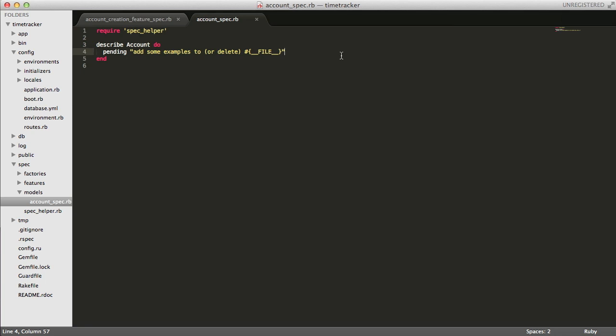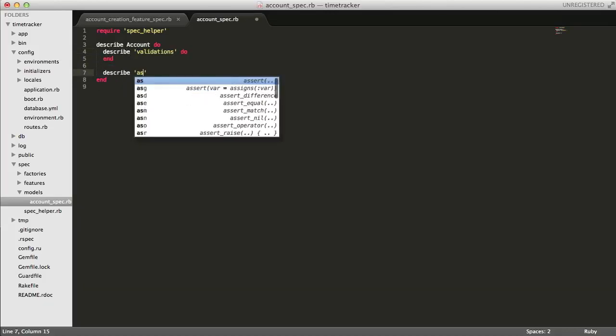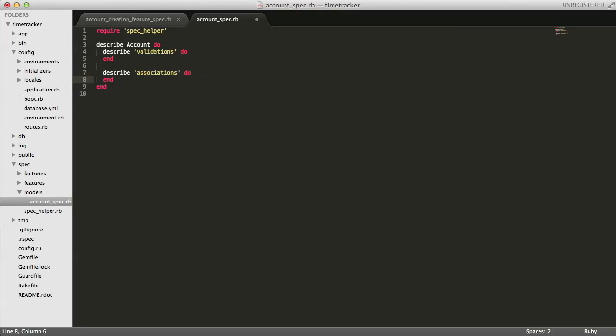Typically, for my model specs, I start out with two describe blocks, one for validations and one for associations. For associations, we know that we'll have an owner, which will probably take the shape of a user model, but we don't know for sure how that's going to look right now. So we can just insert a placeholder so we remember to add our specifications later.